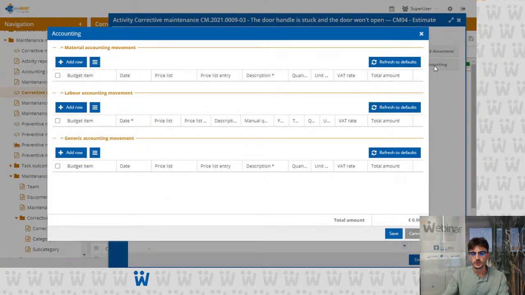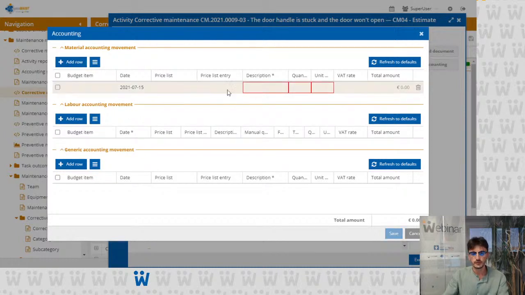There is the accounting widget, which is basically the same one as we've previously seen. Here I can add a material accounting movement. In this case, I'm not going to choose one from a price list. I'm just going to enter it manually. So for example, door handle, because the door handle is broken. Quantity 1, and let's say the price is 50 euros.